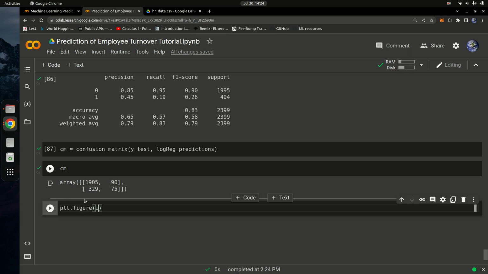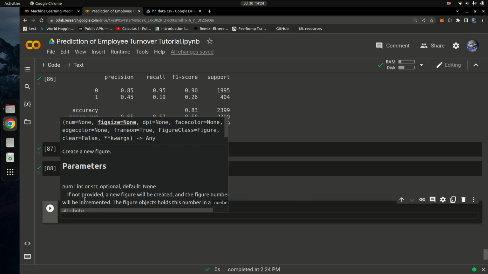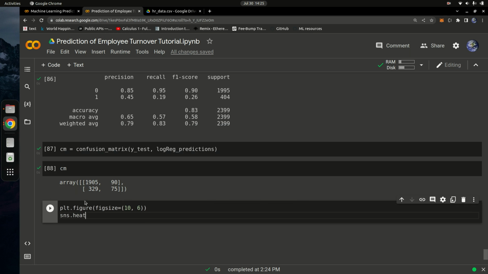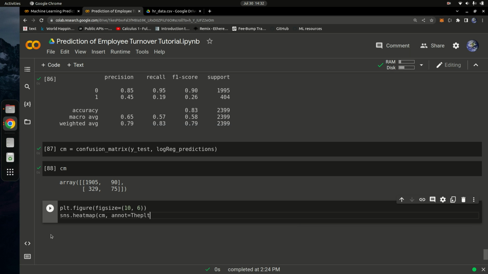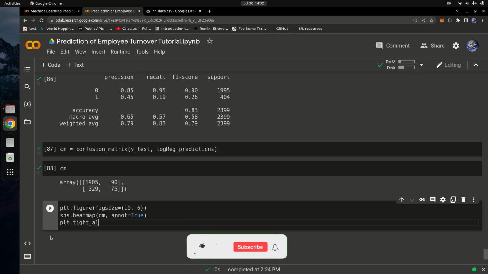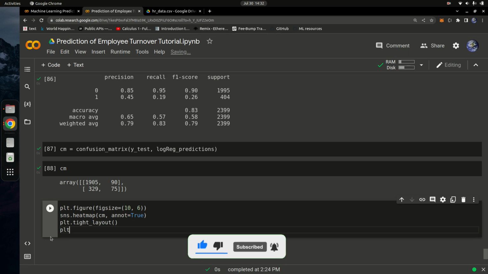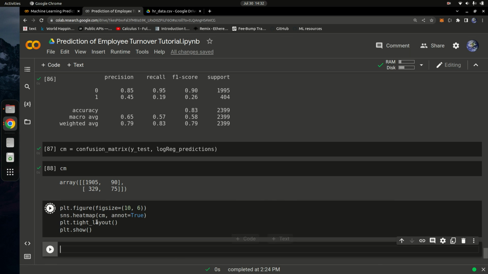So fig size is going to be equal to 10 by 6. Okay, 10 by 6, and then I'm going to say sns.heatmap, confusion matrix, and annot equals True, just like that. Once I have this, I can do a plt.tight_layout, and then a plt.show, just like that, and simply run the code. Once you run it, this is the graph that we get.